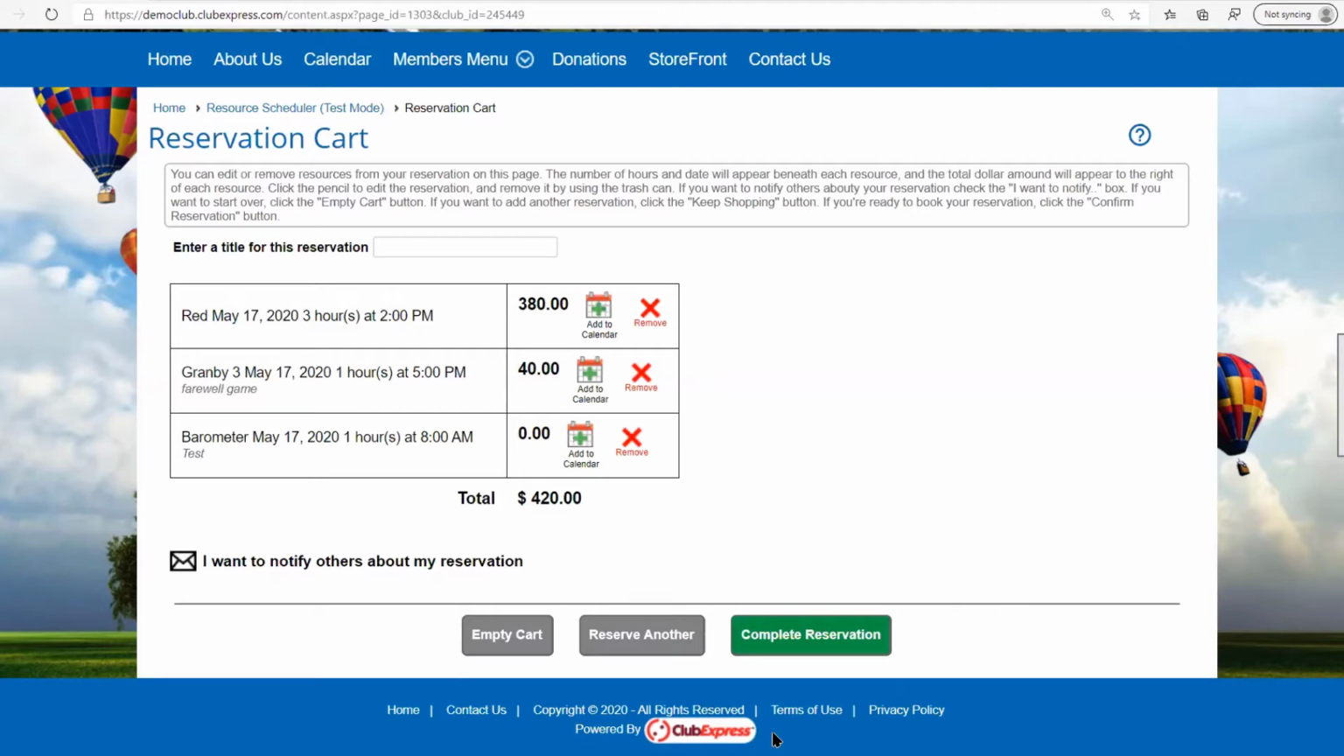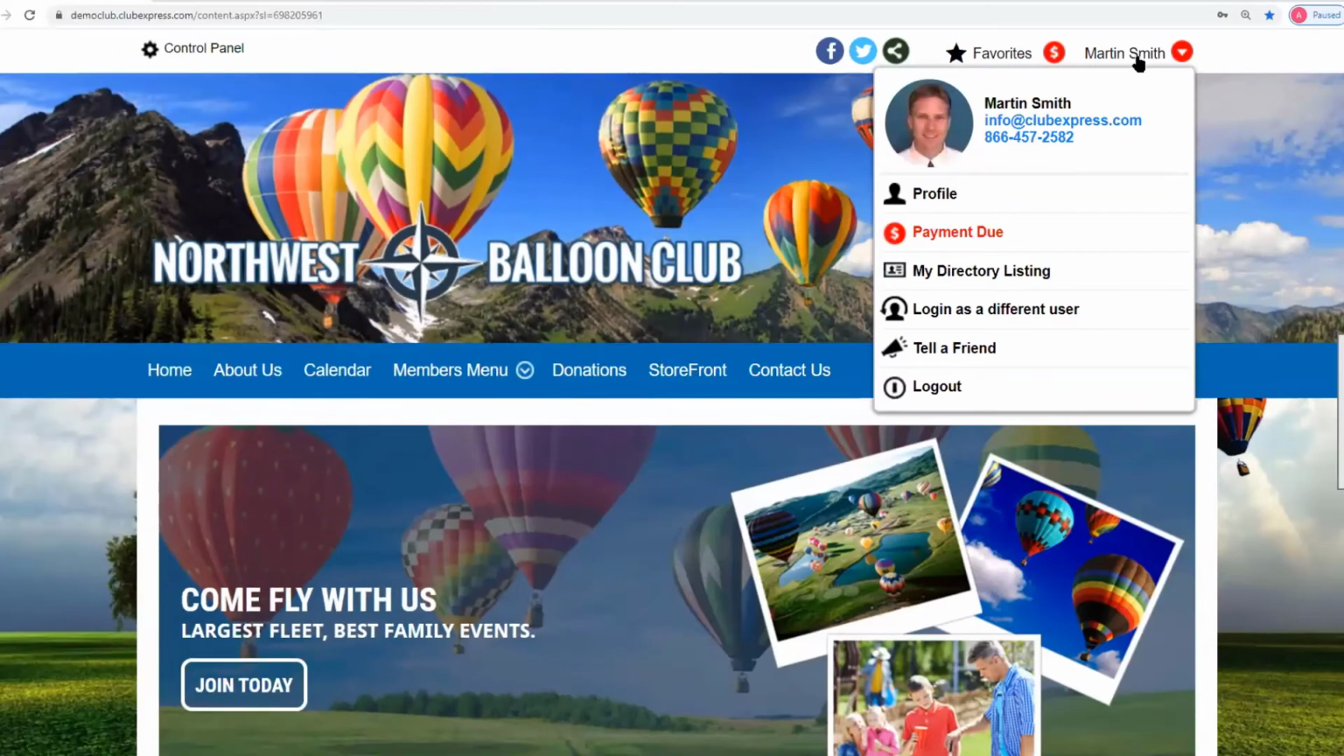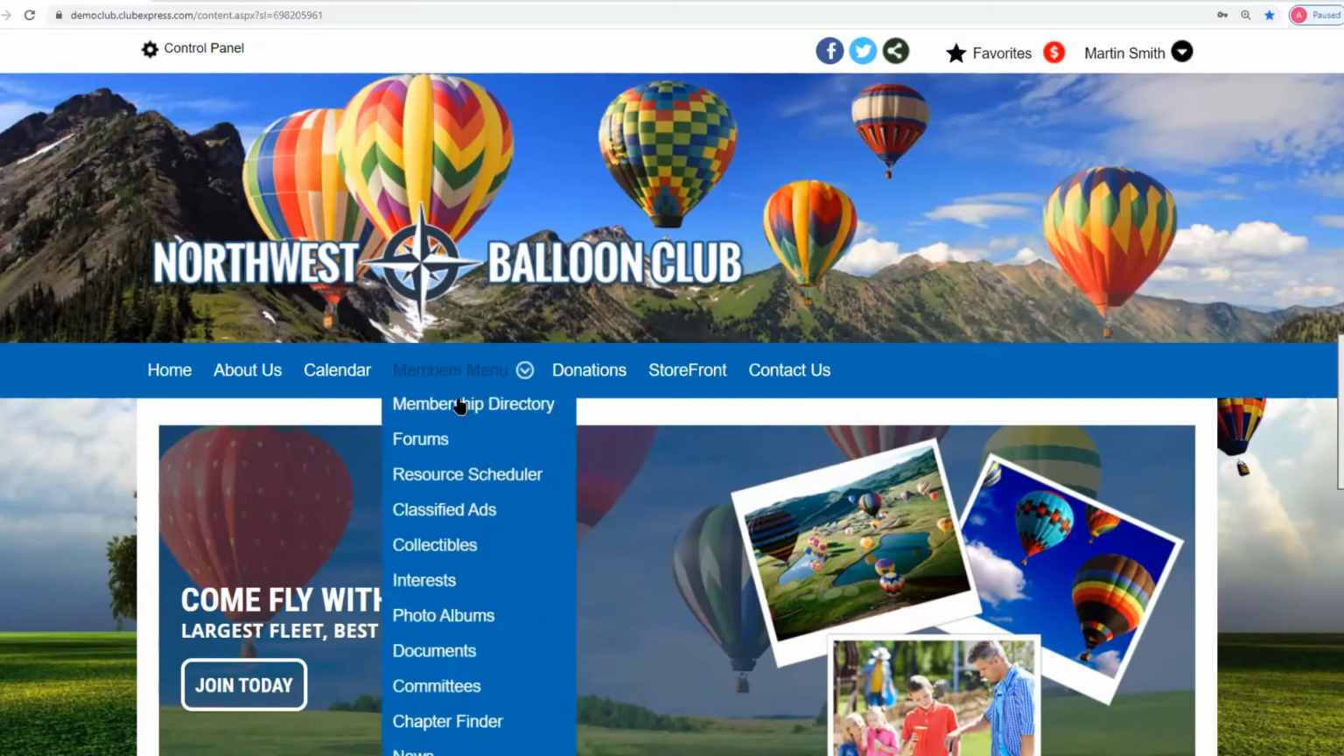So now if I go to the Northwest Balloon Club in a different browser, and I'm logged in as Martin Smith, who is an administrator. Now we've placed the resource scheduler on the members menu.